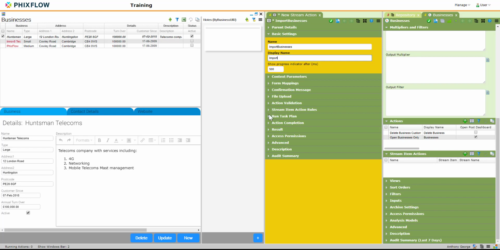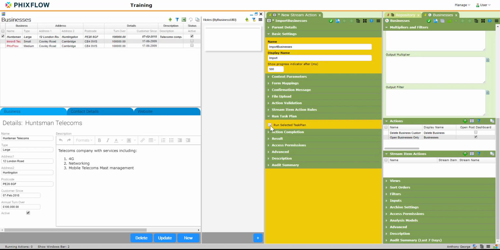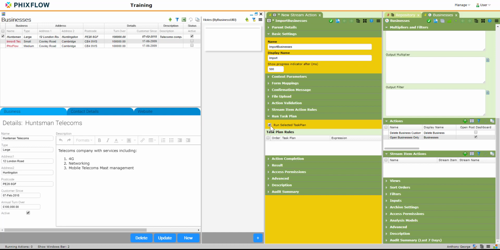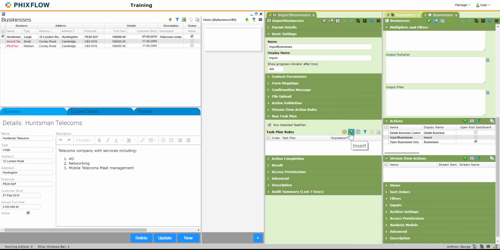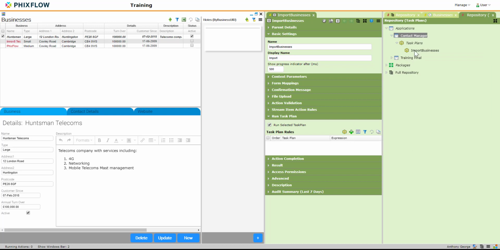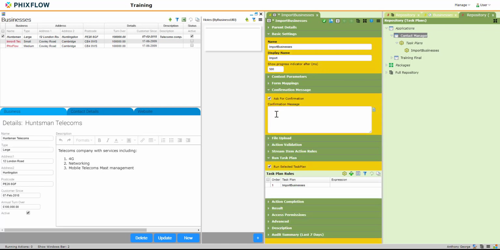Now, under the Run Task Plan section, tick the box Run Selected Task Plan. We'll need to apply our changes to get all the options available in this section. Use the cog to display the existing task plans and drag in Import Businesses. Finally, we'll add a confirmation message.